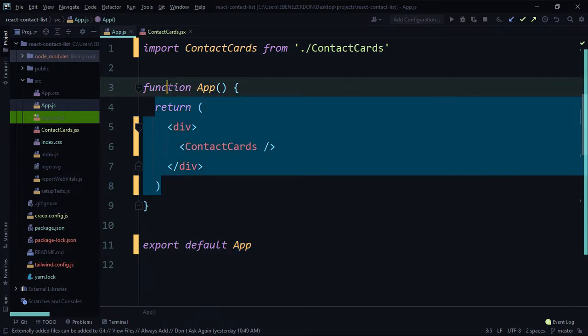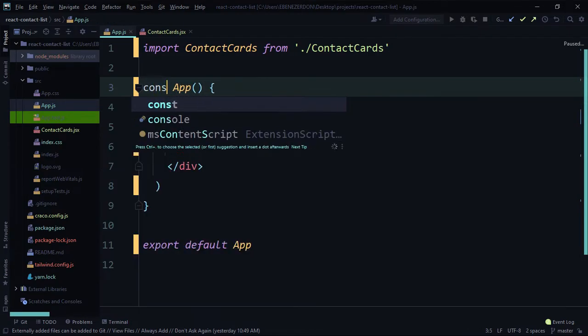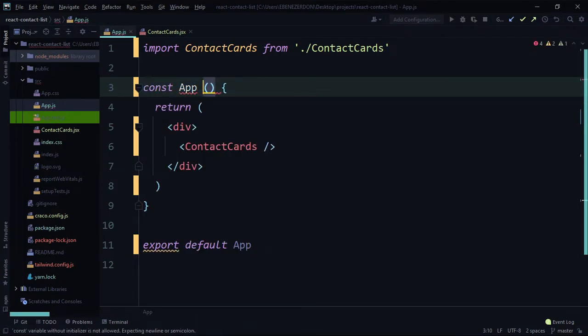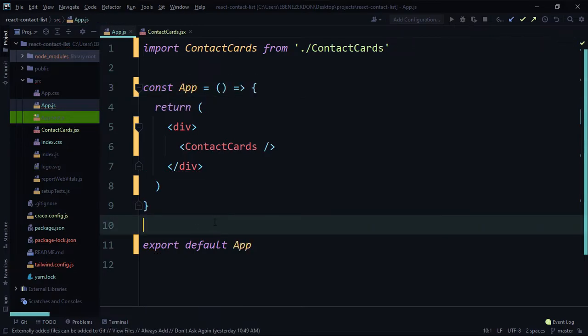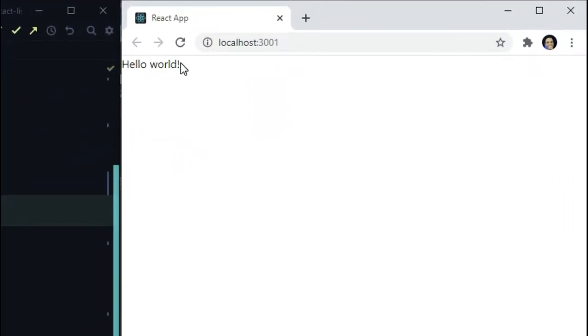Right now, the next one we're going to do is come over to line 3 and also stay consistent with our use of the arrow functions. So this should be app, and we have that. Next thing we're going to do is see what this looks like on our browser. Awesome, you can see our hello world right there.